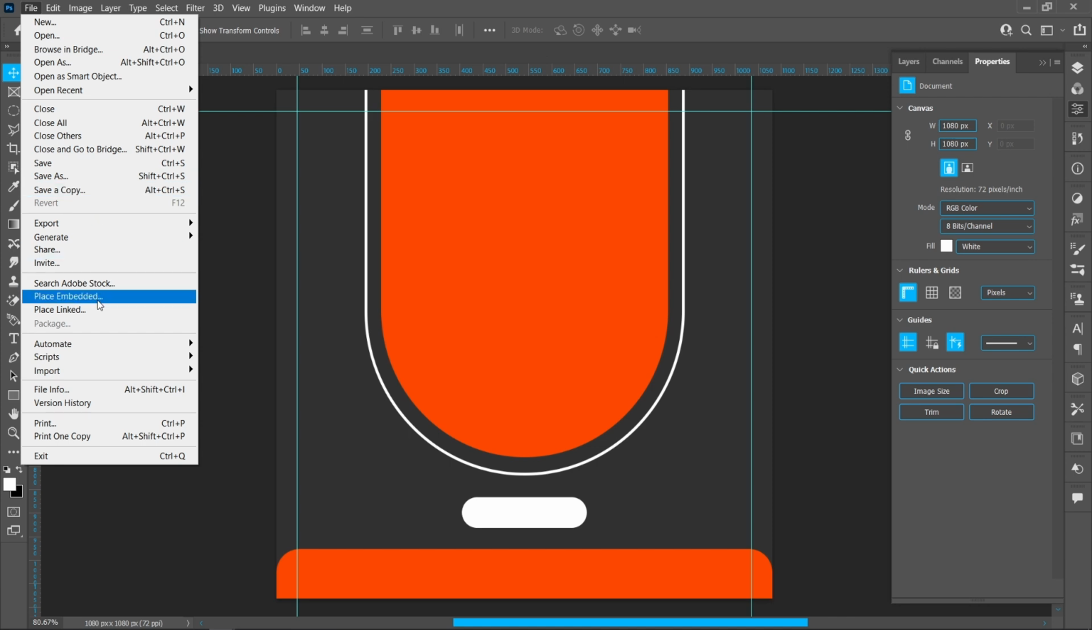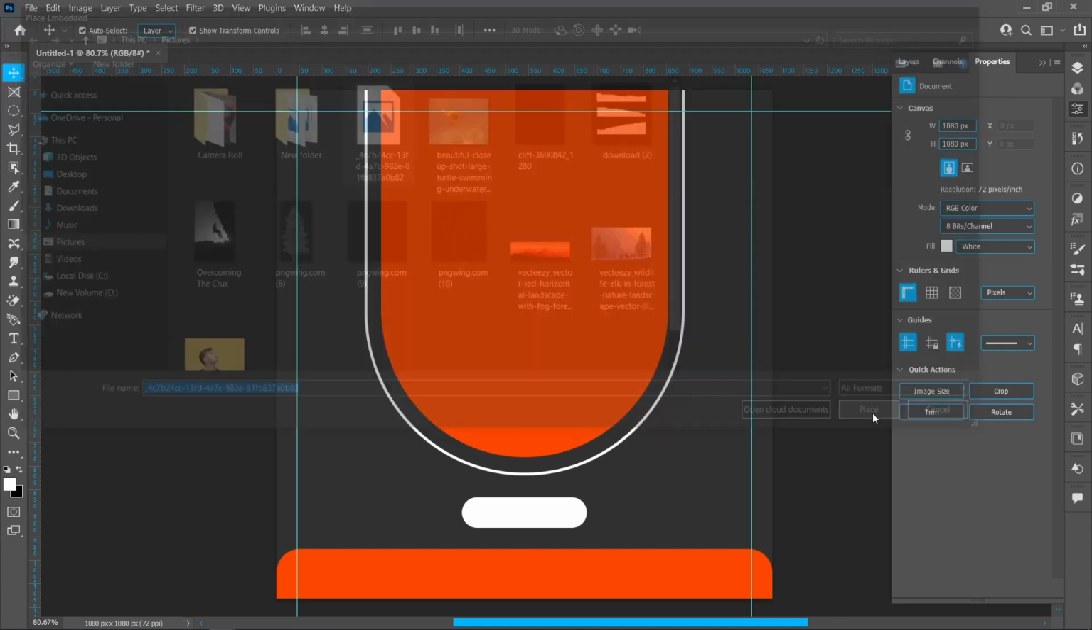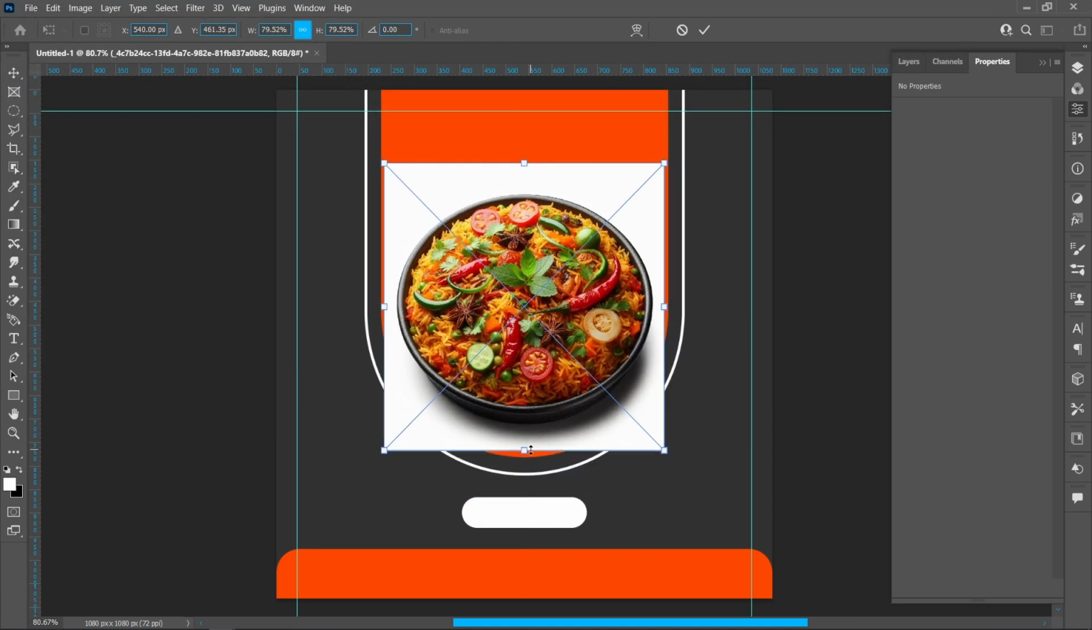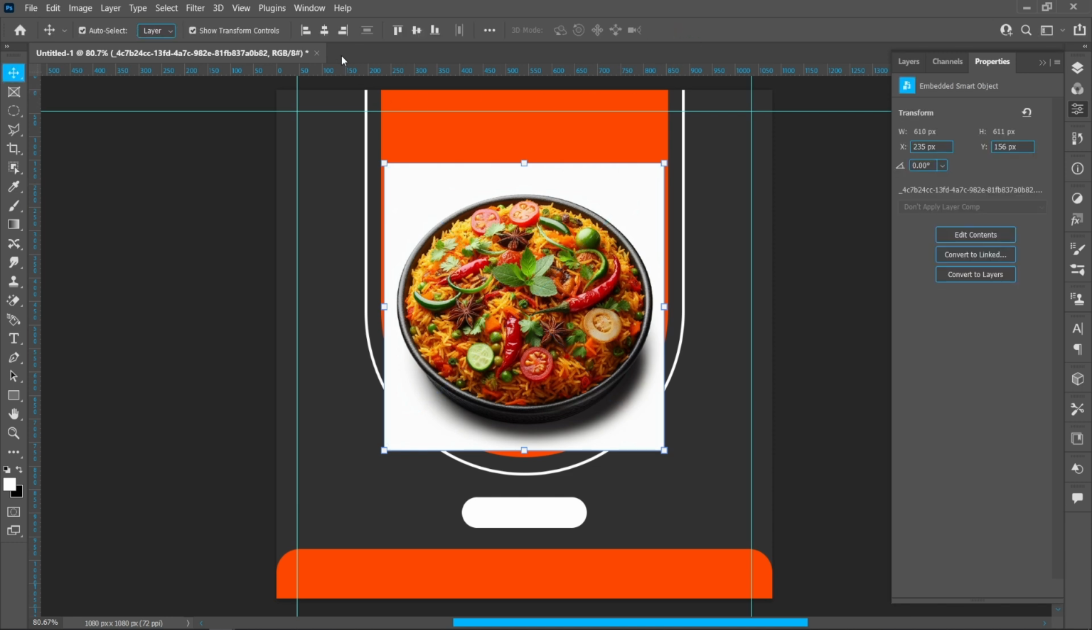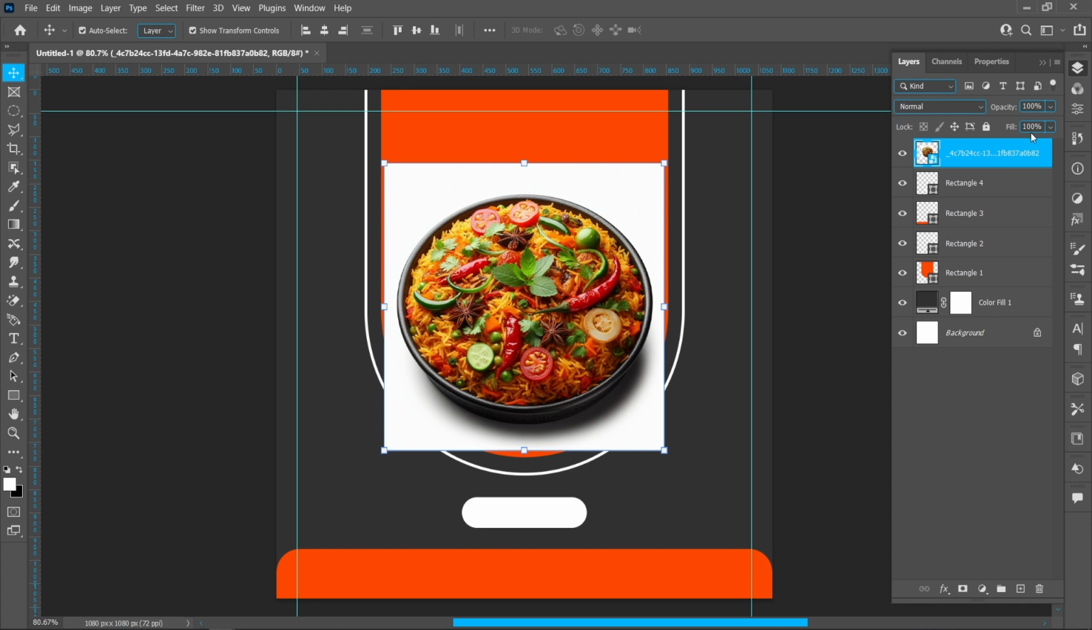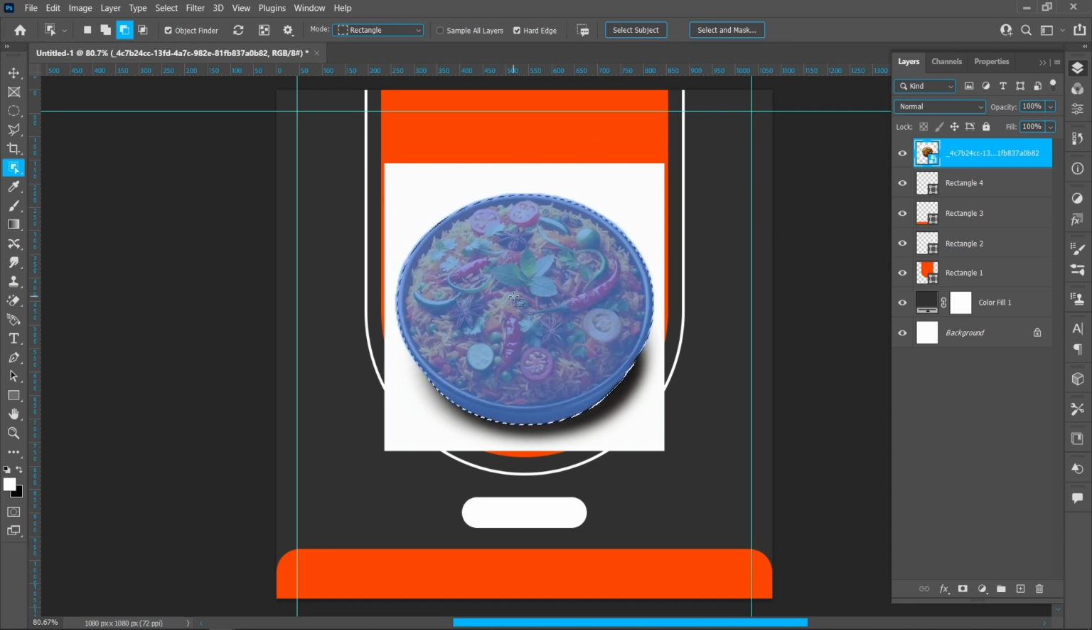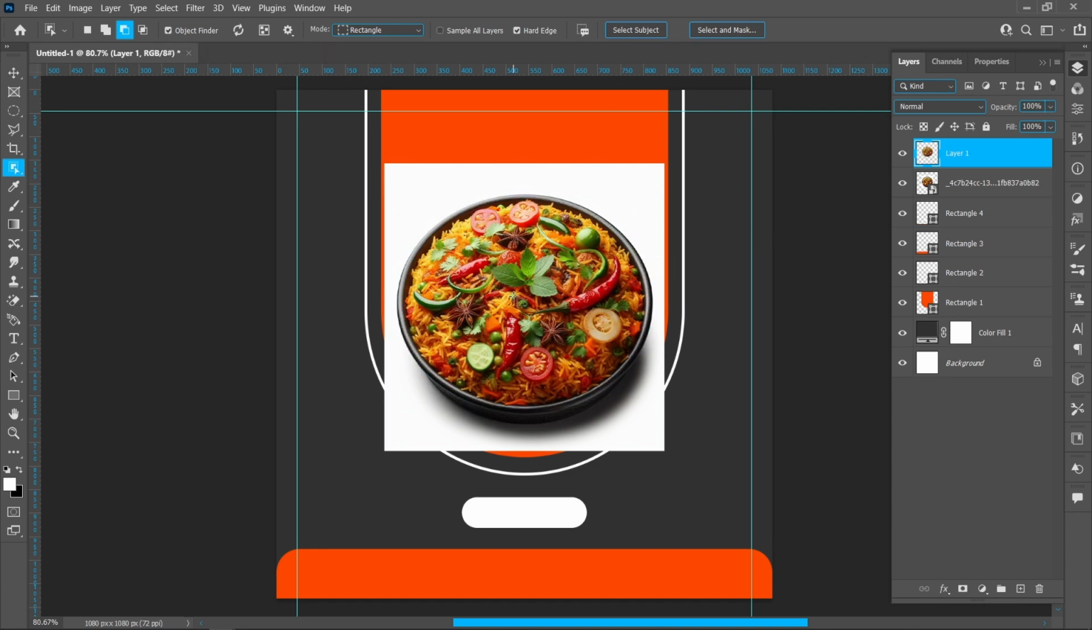Click on File and Place Embedded. Select Image and click on Place. Select any selection tool, and click on Select Subject. Press Ctrl+J for Make Duplicate.